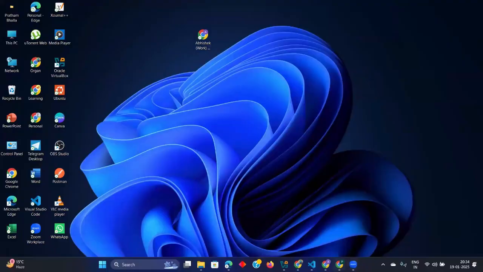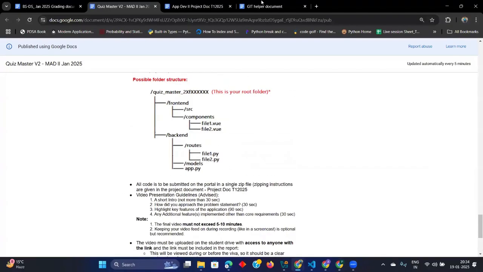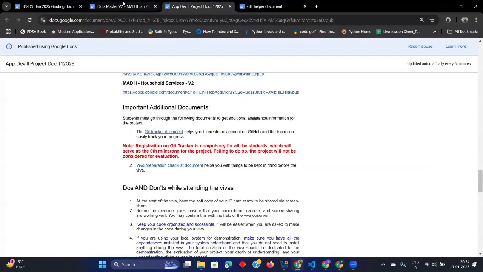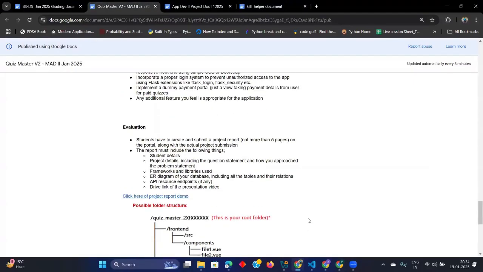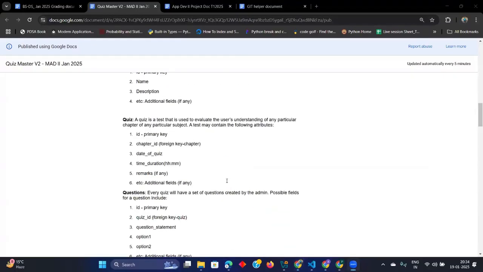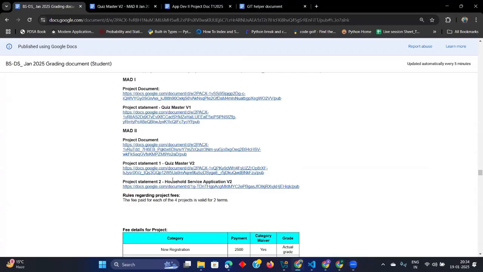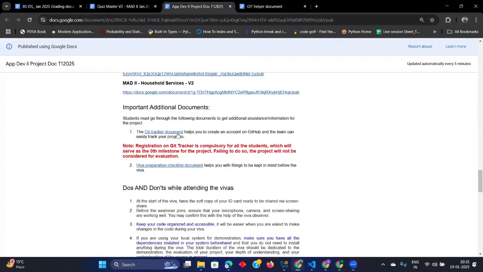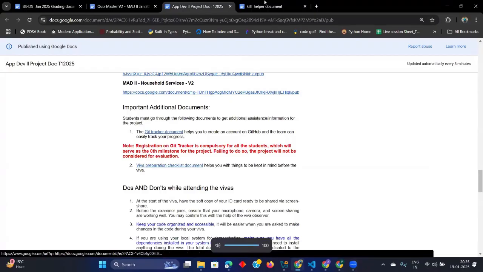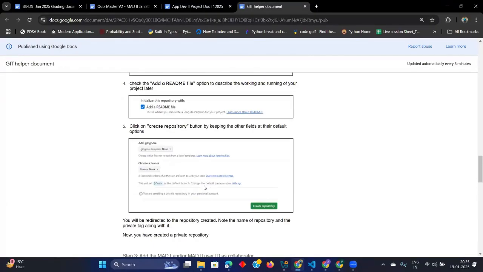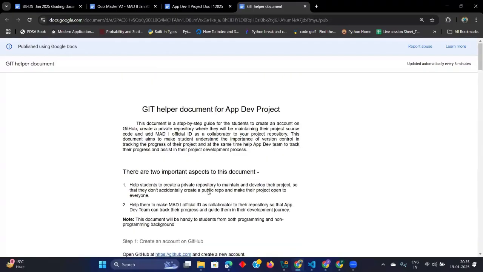I hope my screen is visible now. Okay, yes, it is. Let me first show what the document is. Where you can find this document: go to the reading document, where you will see the project structure. In the reading document, you will see the Mad1 Mad2 project statement. Go to the project document and you see here a Git tracker document, and then you will open this. Okay, you can find this document here.